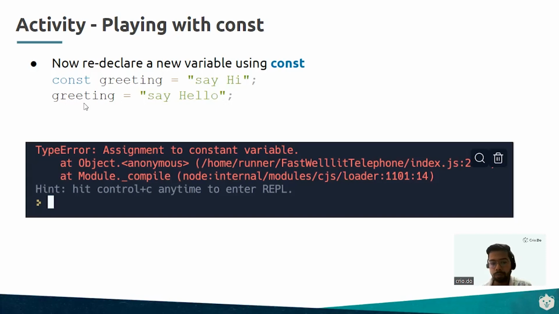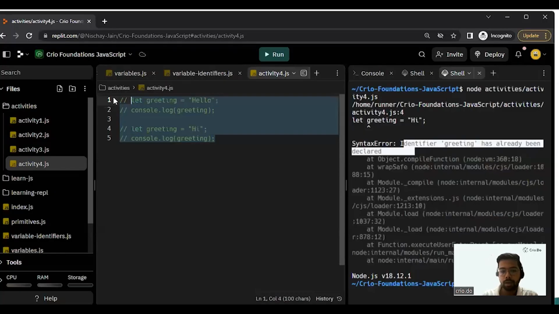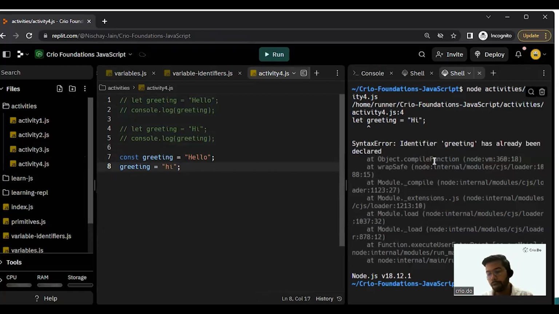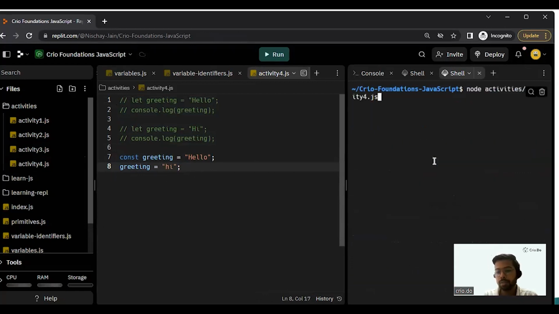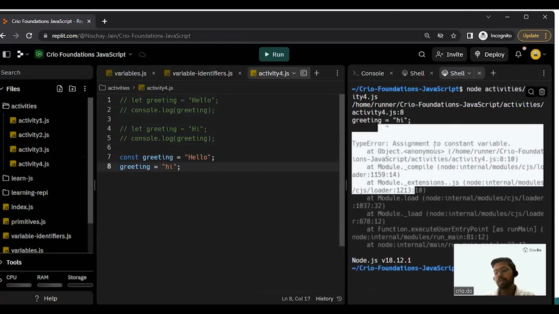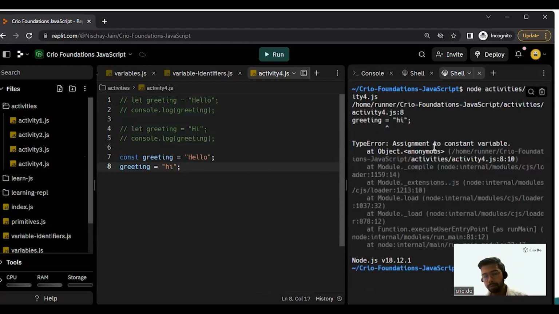So let's quickly perform this one as well over here. I can say const greeting equals hello, and then greeting equals hi. So even if I don't console anything, the line number 8 itself is invalid, correct? If I try to just execute this file, you can see at line number 8 there is a type error which says assignment to a constant variable. So this is also going to throw us an error.